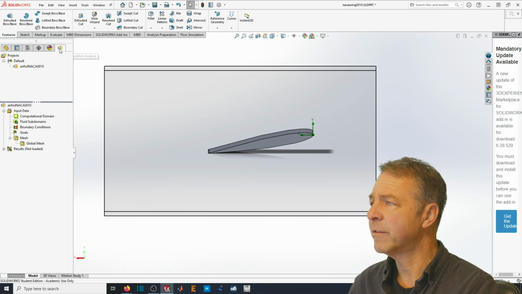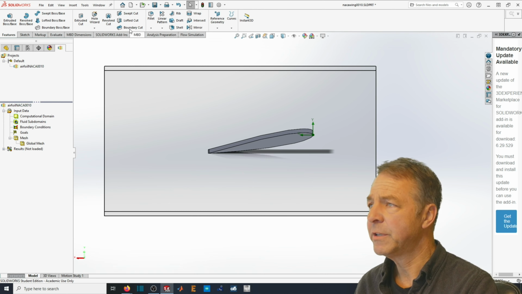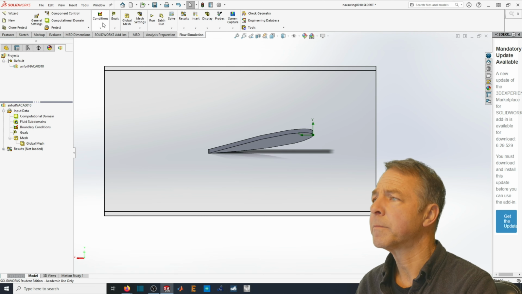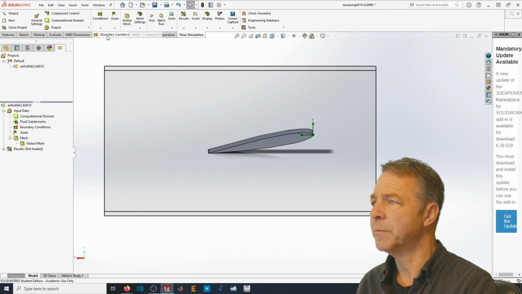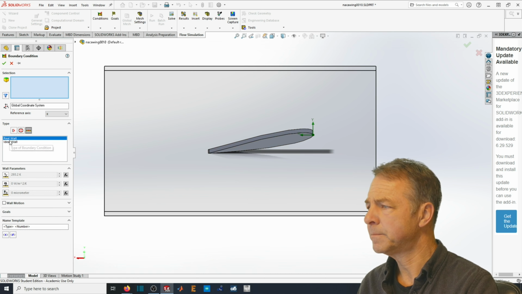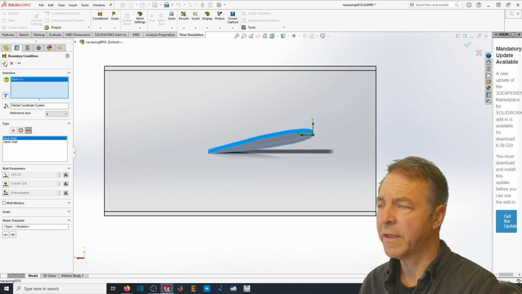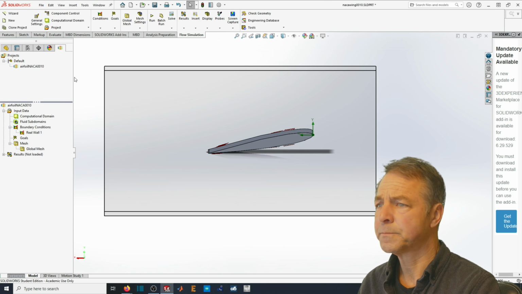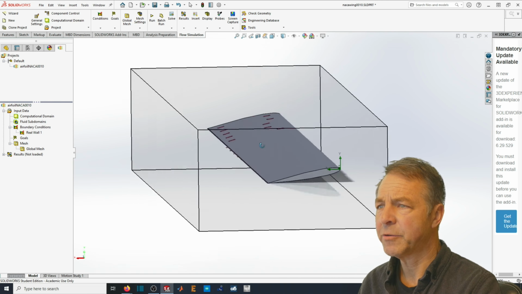I can go back to the flow simulation by clicking this button and finish some of the conditions here. Boundary conditions. I can look at some boundary conditions, and I'll pick boundary conditions at the wall. I'll make that a real wall, and that makes the boundary layer behave properly.